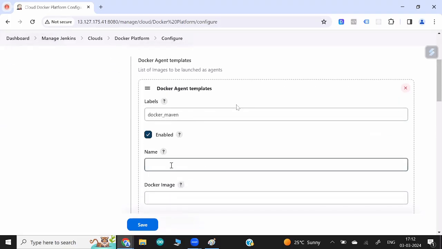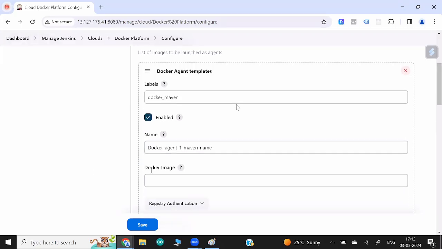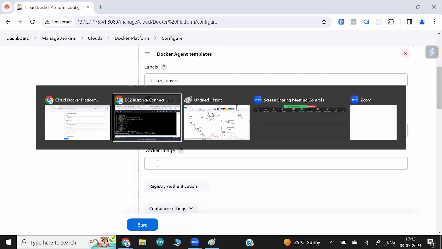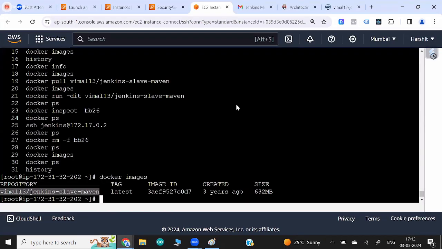Give a name here. This is just a name. So there's a Docker agent one Maven name. I'm just giving a name. This is the image that I'm talking about. And here I have the image.